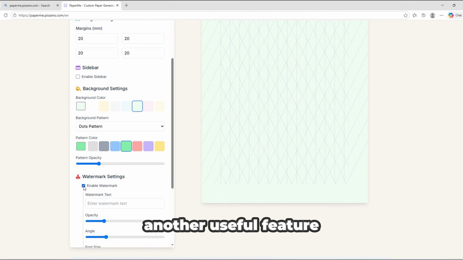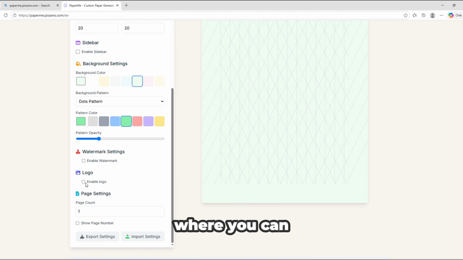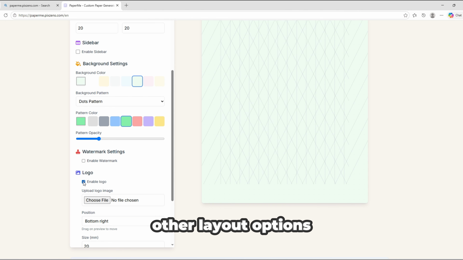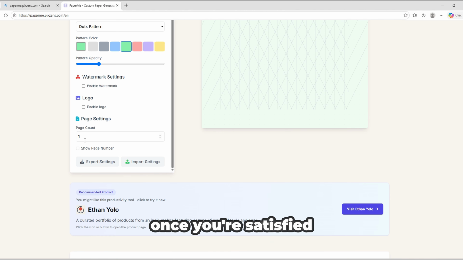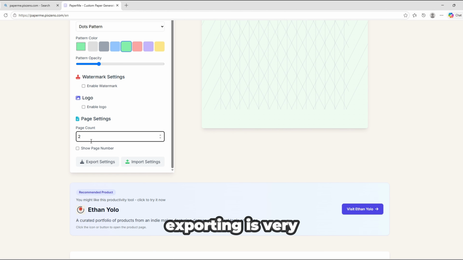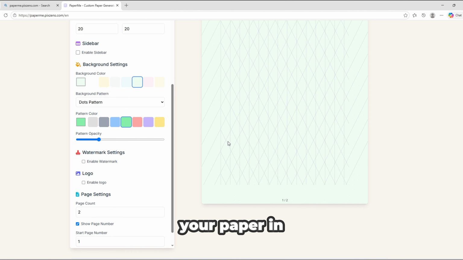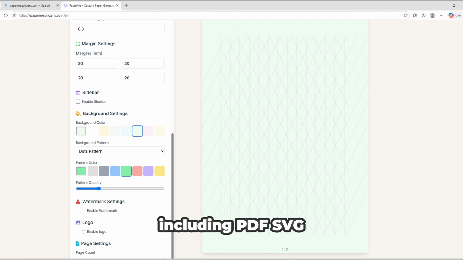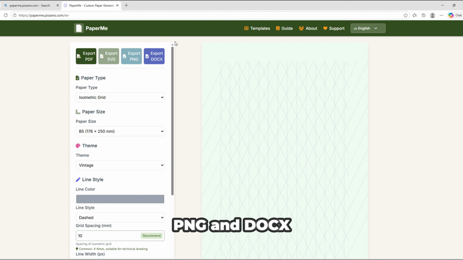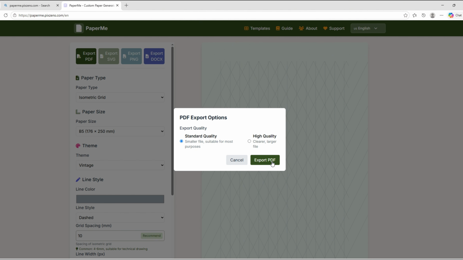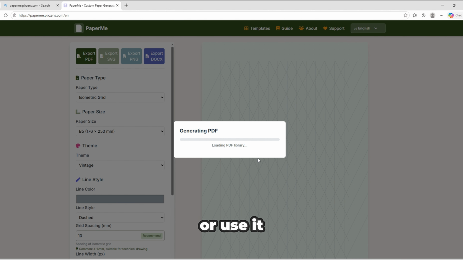Another useful feature is the page settings section, where you can control the number of pages and other layout options. Once you're satisfied with your design, exporting is very simple. PaperMe allows you to export your paper in multiple formats, including PDF, SVG, PNG, and DOCX. This makes it easy to print your paper or use it in other projects and documents.